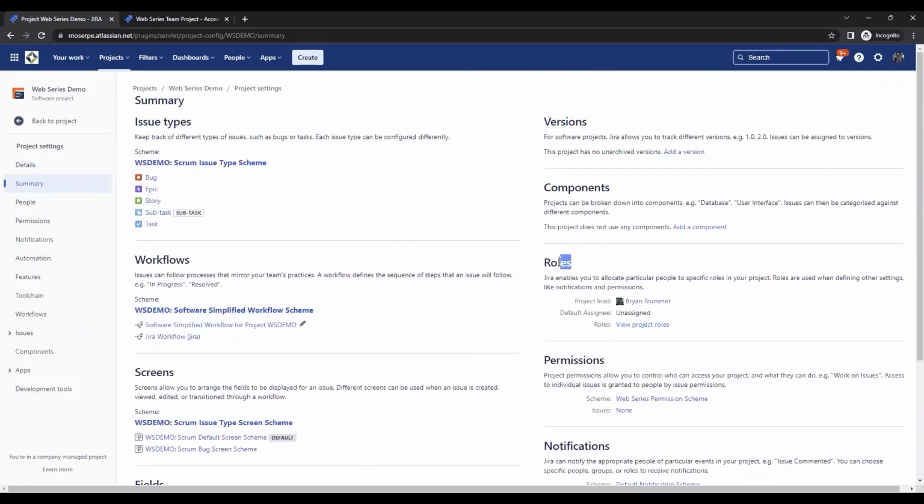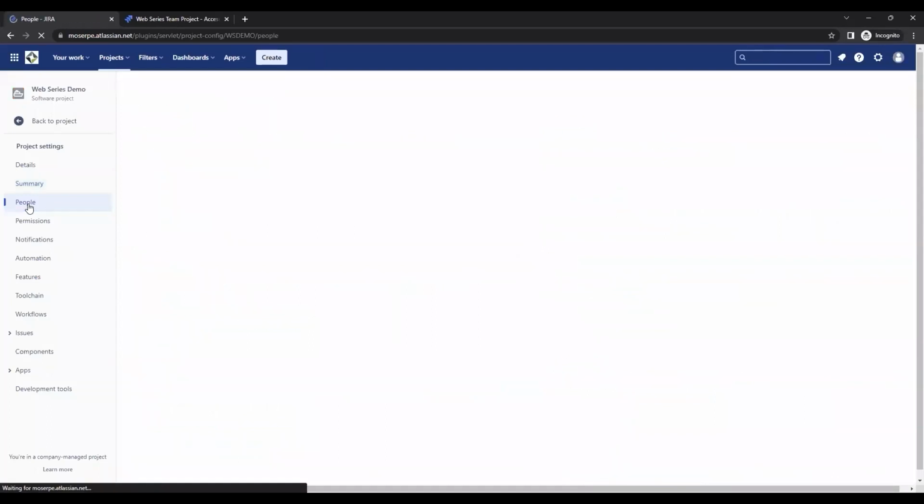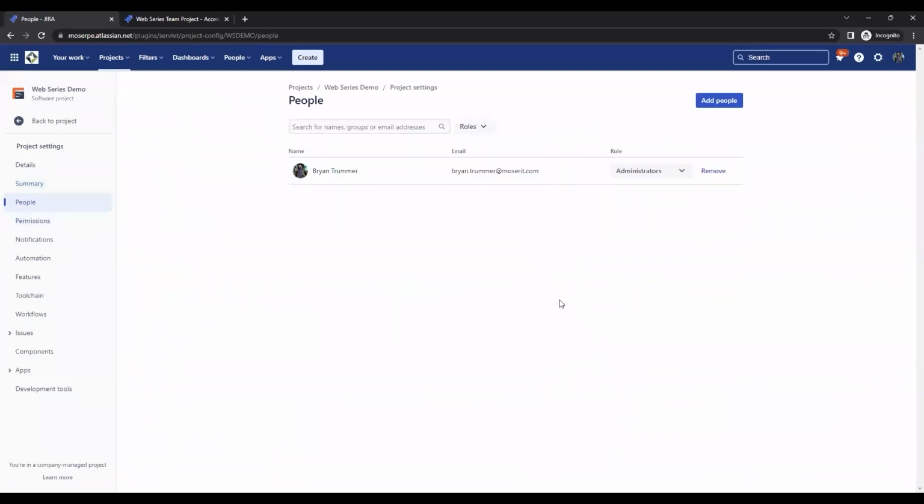So you'll see here, we're talking about this section right here, roles. You can also get to the same exact section on the left-hand side by selecting people. And as soon as it loads, we'll talk about it. So here is your project role screen.